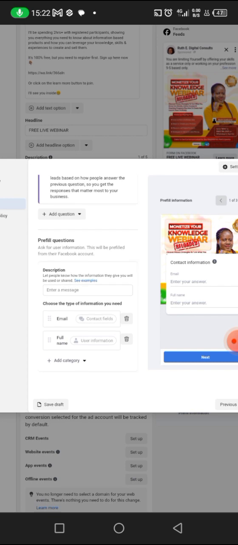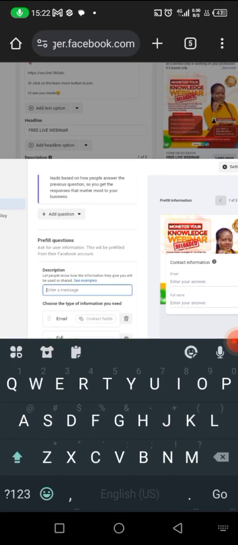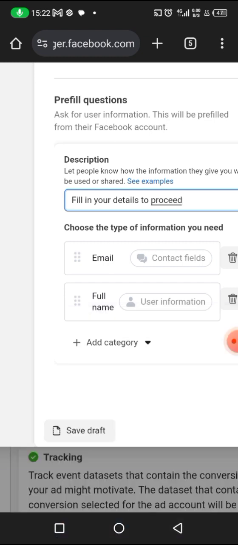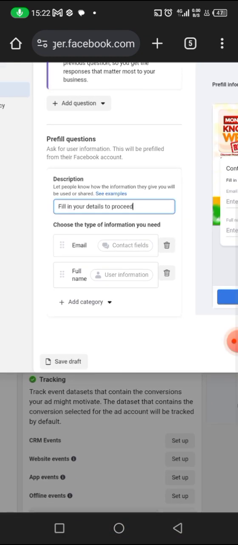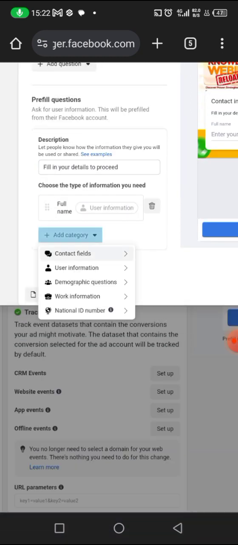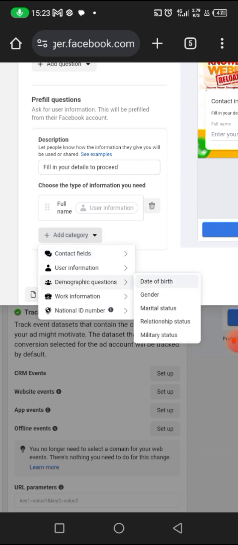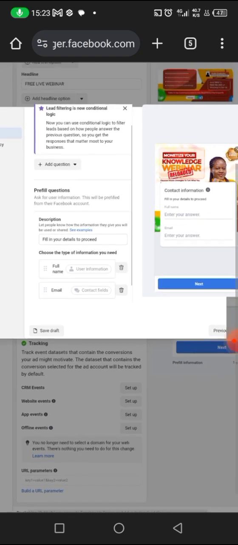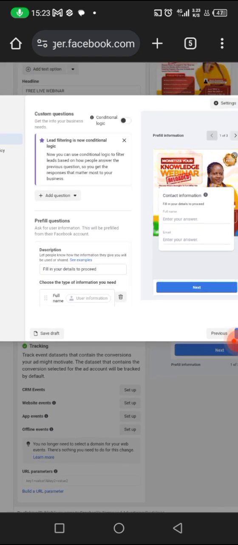Okay, so leave all these other things alone. Come down to this description, type in fill in your details to proceed. Okay, so I'm going to use preview question. Okay, so go with this.